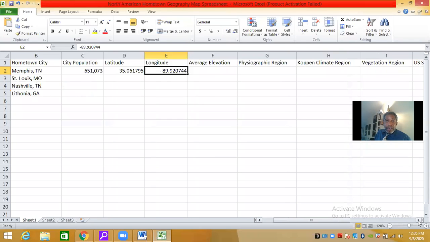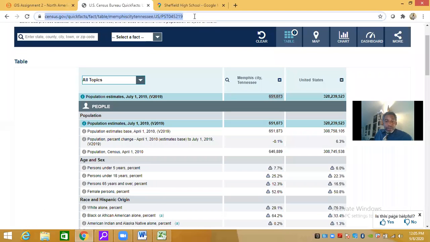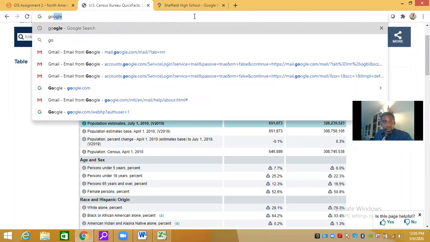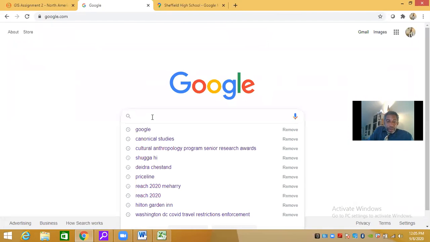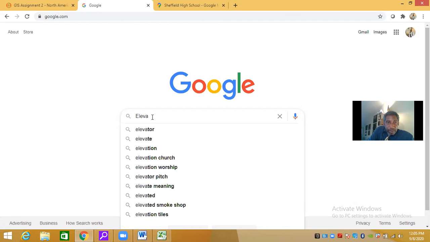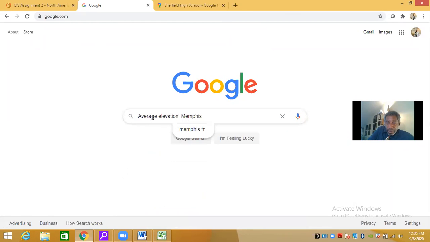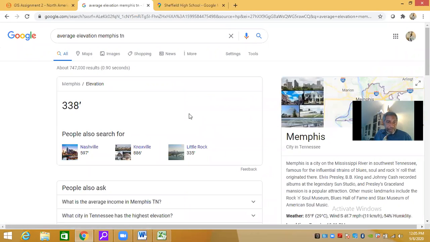Okay, average elevation. Now, here, this is the one time you can Google. Okay, this is the one time. Normally, I'm like, never do that. So, average elevation. Go to Google and just type in elevation. Let's do average elevation, Memphis, Tennessee. See what we get. Okay, fine.